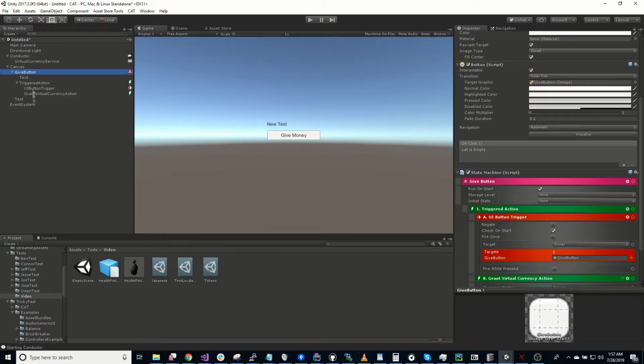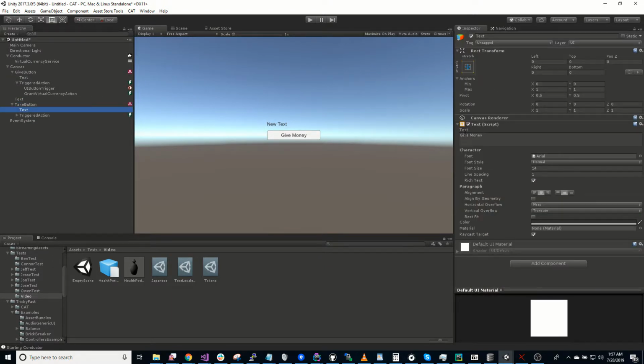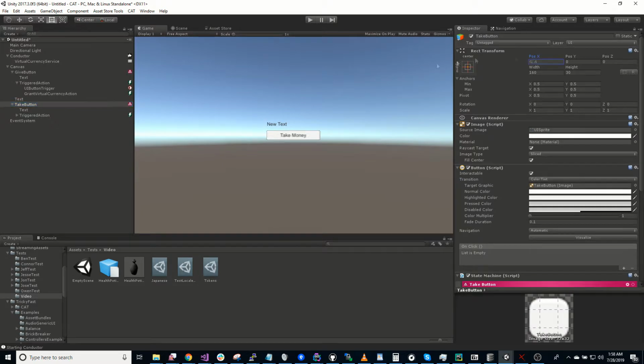So let's quickly duplicate this. Select it, hit Control D. Rename this to take button. Change the text to take money. Let's move the button over this way a little bit. Move this button over that way a little bit.